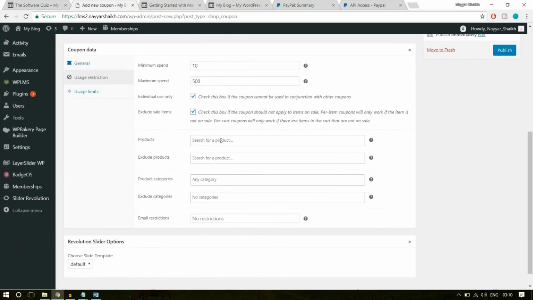Now if you want to select only specific products for the discount, you can just type in the product name and select that product, and you can give the discount only on those specific products, or you can exclude specific products. You can include specific product categories or exclude categories from here.